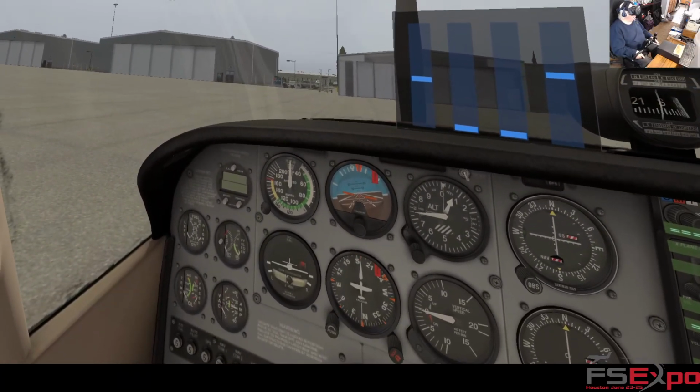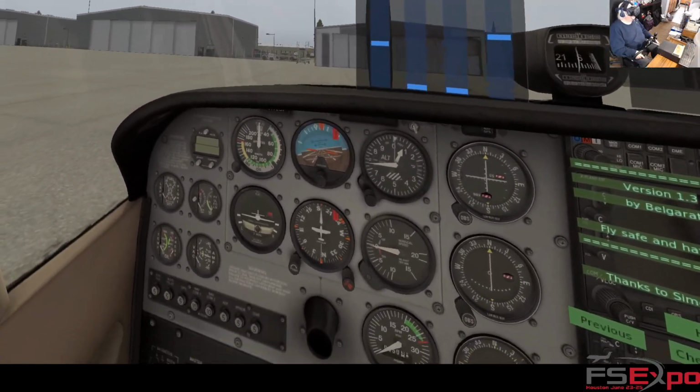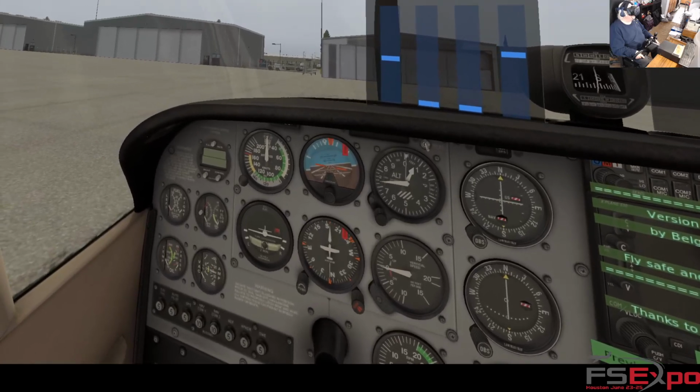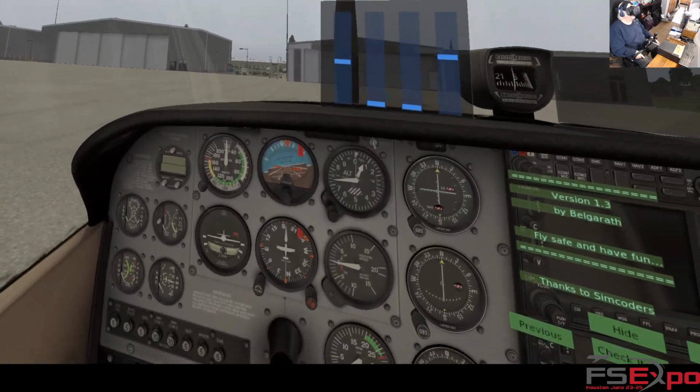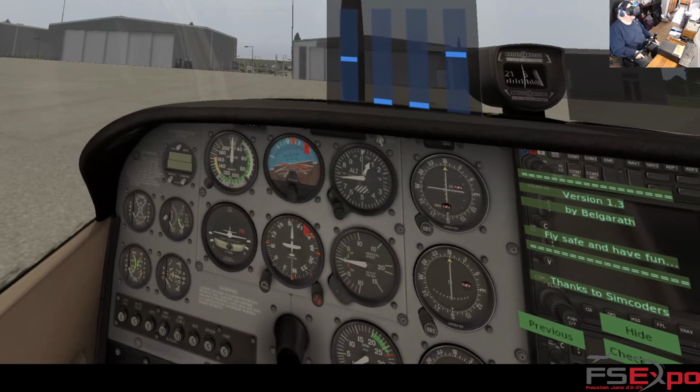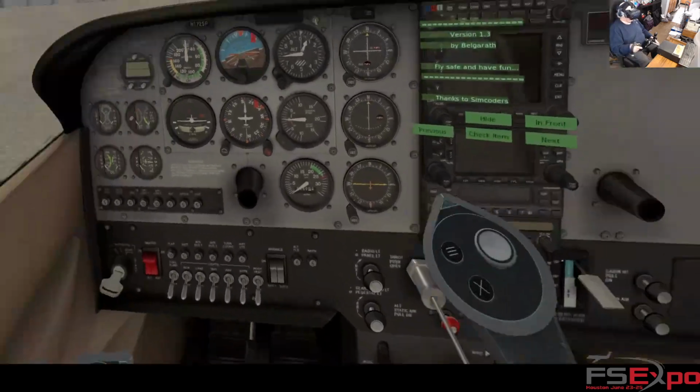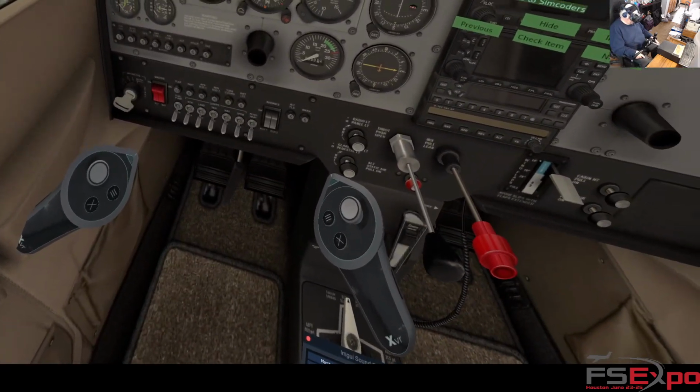that spent quite a few hours at this airport. So I have 108 hours in Cessna 172, just like what I'm flying right now.